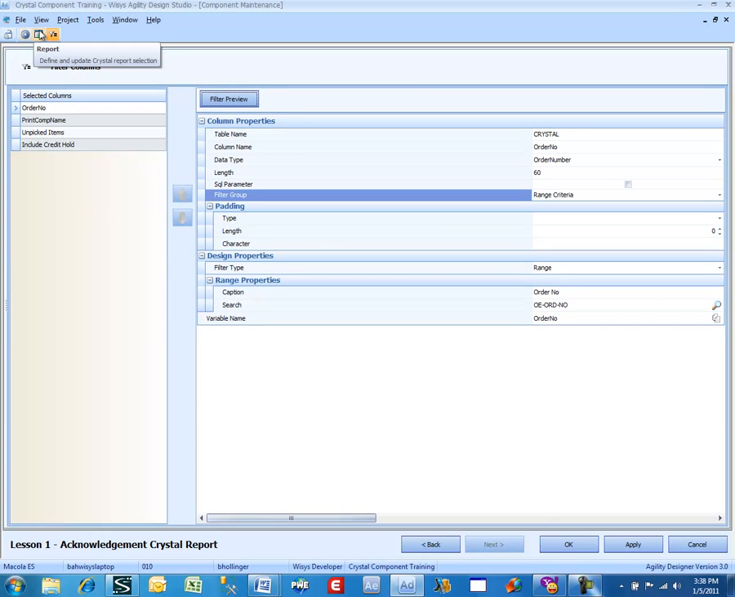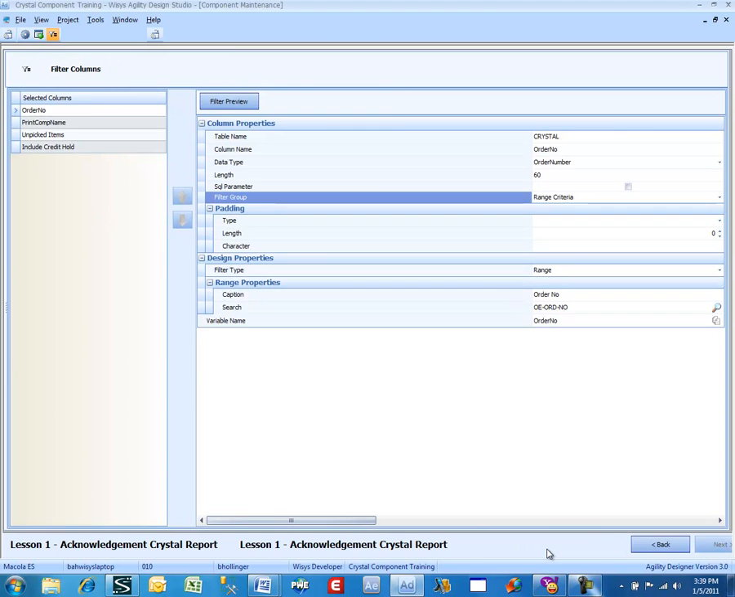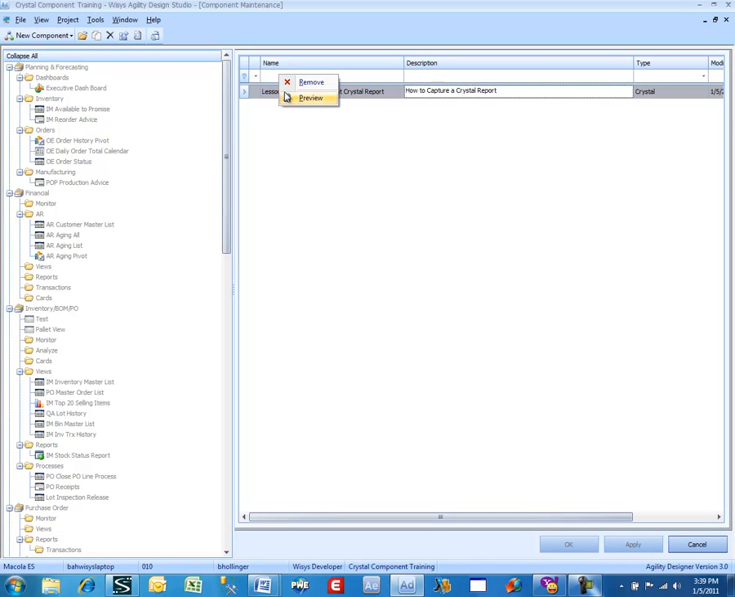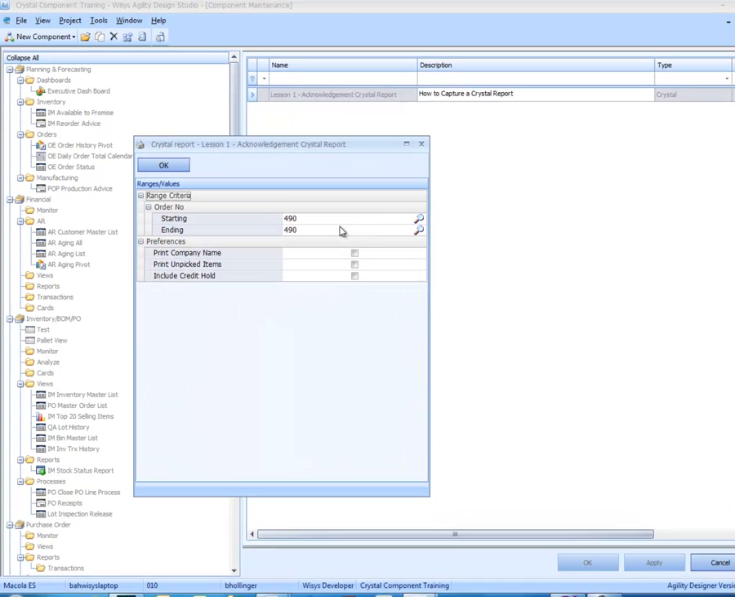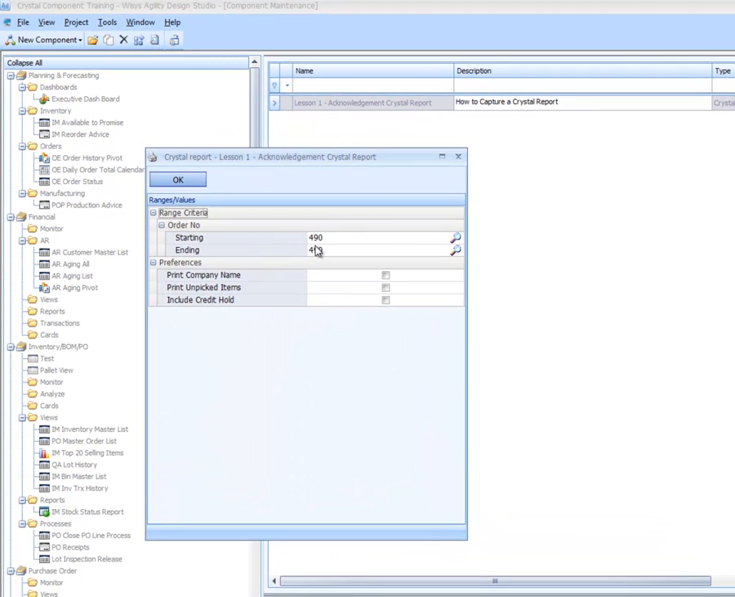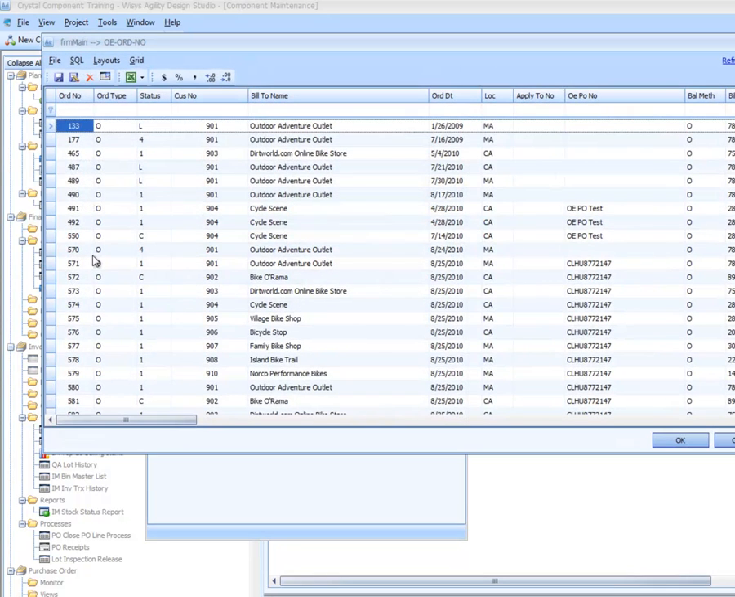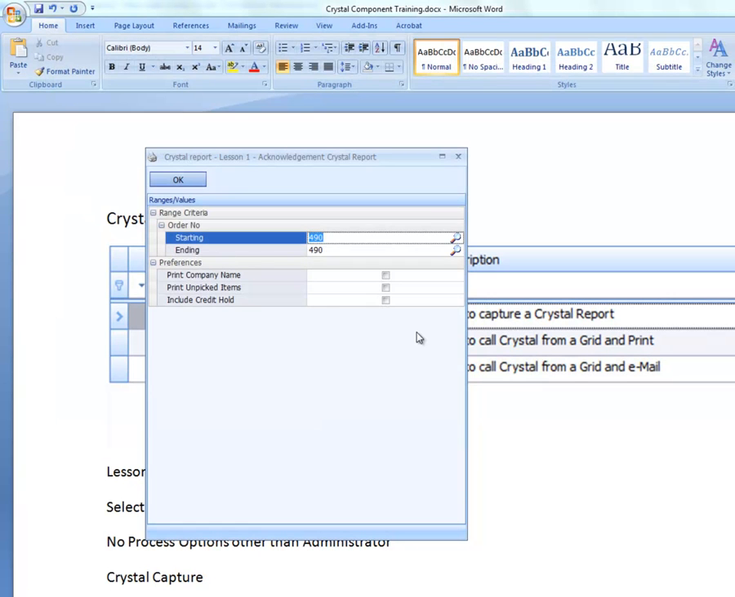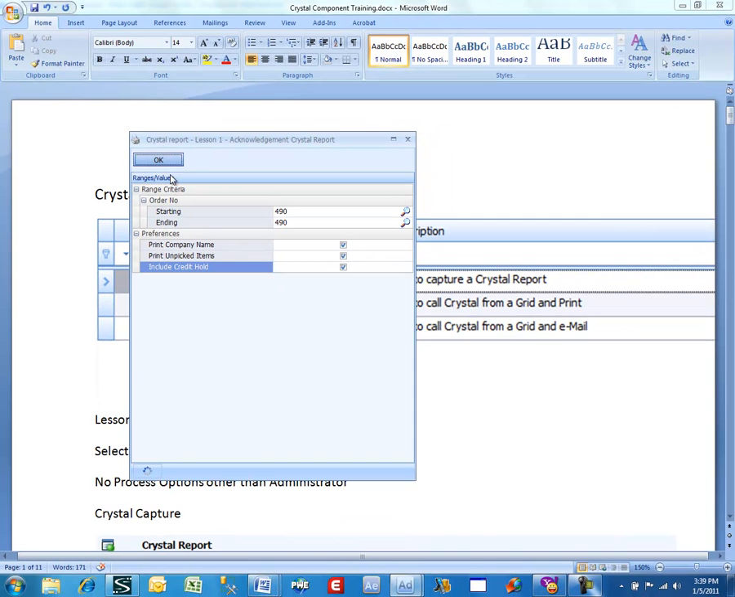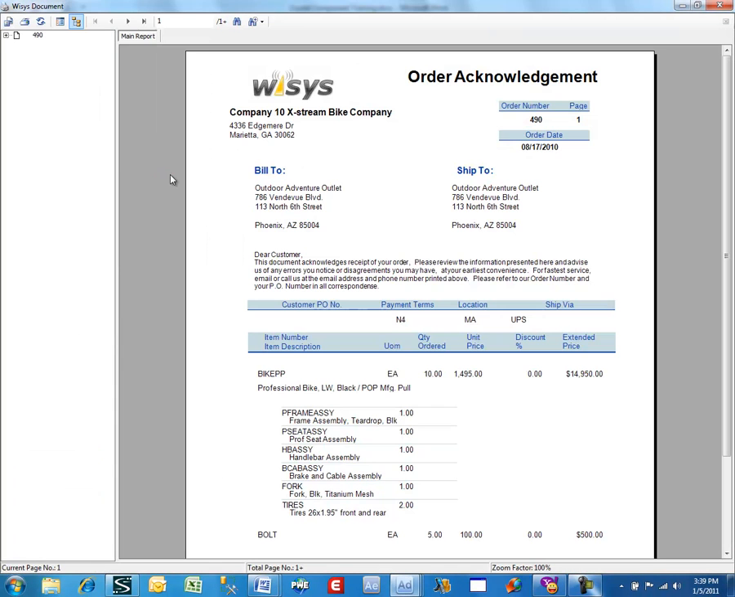And you can see that's the end of the things to do. So we've captured the report. We've already got the fields looked up here at 490 that I just did. I can come up again in the preview mode. And we want to check these boxes off. We'd like the company name on there. And there's the order acknowledgement for order number 490.